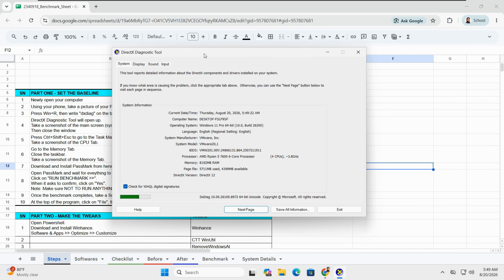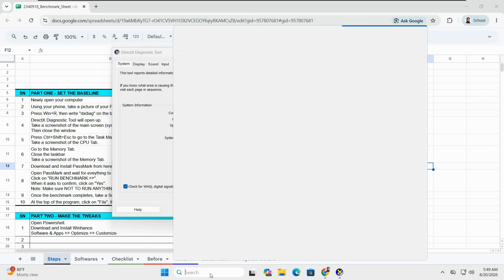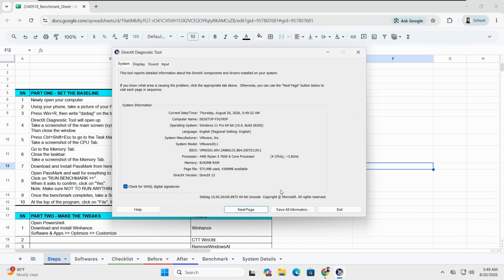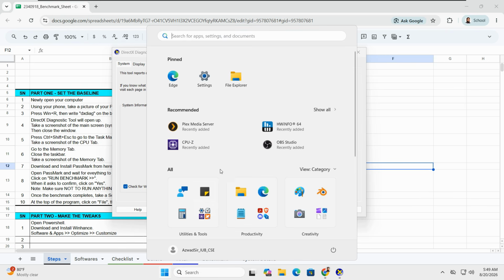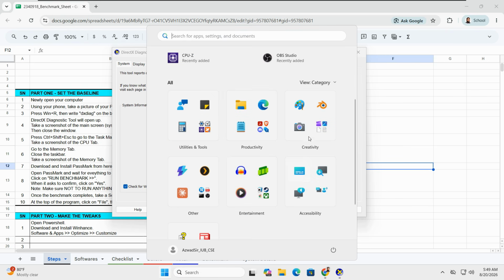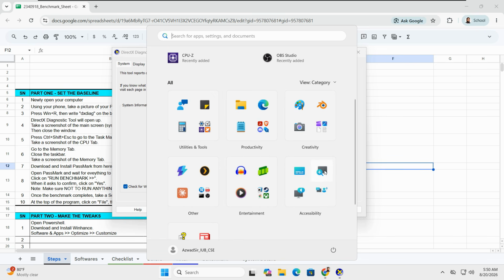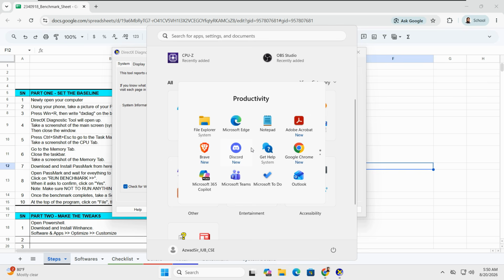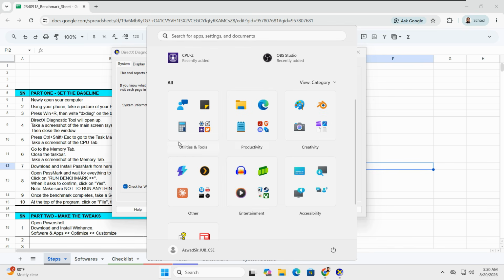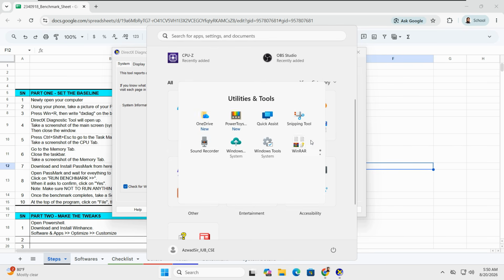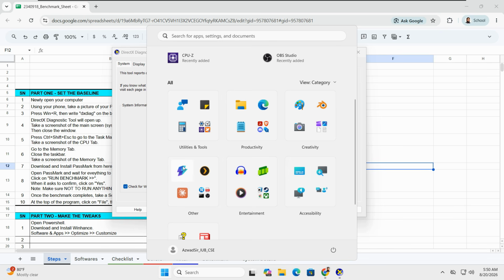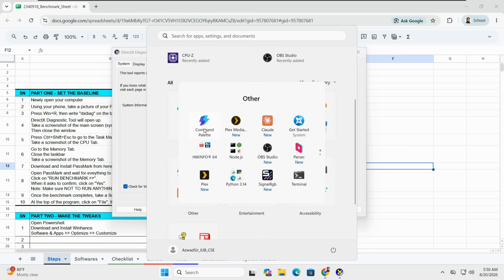So how do you take a screenshot? For the time being, every single time I need to open something, I'm gonna use Command Palette. I'm not gonna use the search. So it is what it is. If you don't know what the Command Palette is, basically what I'm using is, if you come here, I think it's under productivity. No, my bad. Utilities. Oh, here, this one, Command Palette.